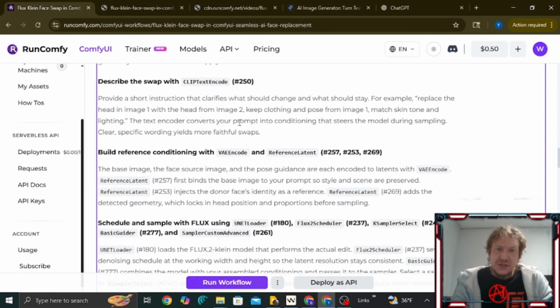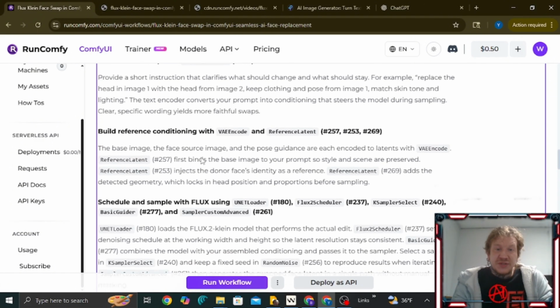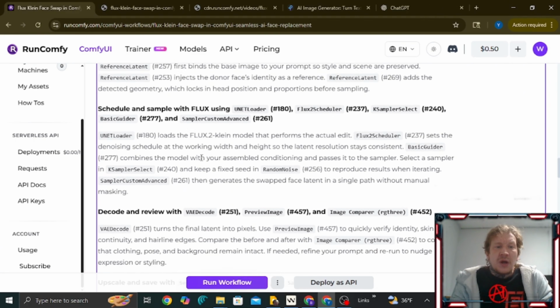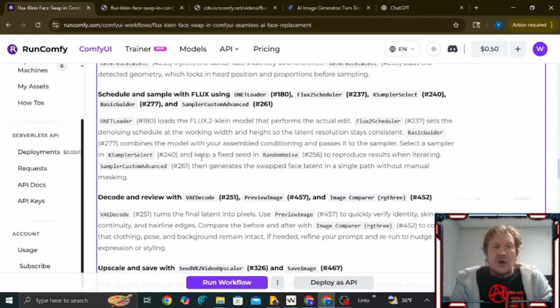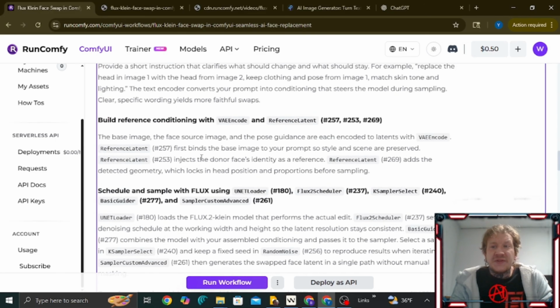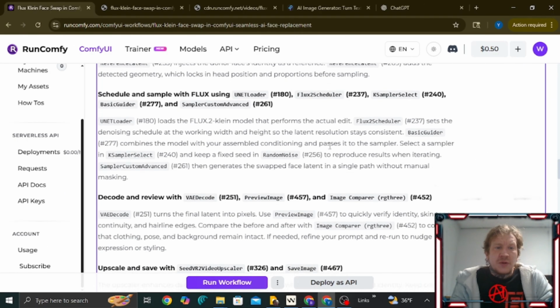So the text encoder then converts your prompt into conditioning, and that steers the model during sampling. So yeah, the base image, the face source, and then the pose guidance are each encoded to latents with the VAE, which is all done for you. Basically, everything's in there. You don't really have to worry about all this, but I'm just explaining for those who want to understand it a little bit better. And also, I'll link to this guide for convenience sake. Of course, you can use RunComfy to run this. You see, I could even do it with a small amount of credits from just making a new account.